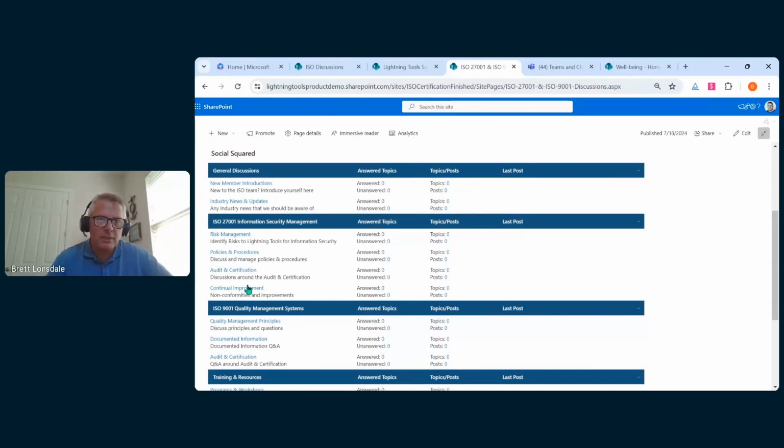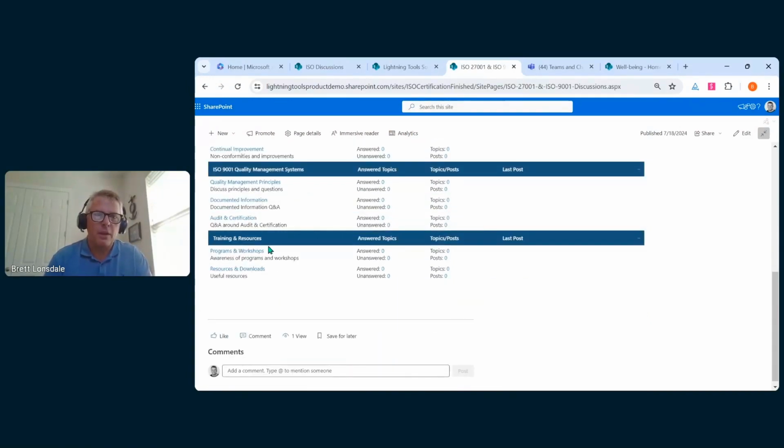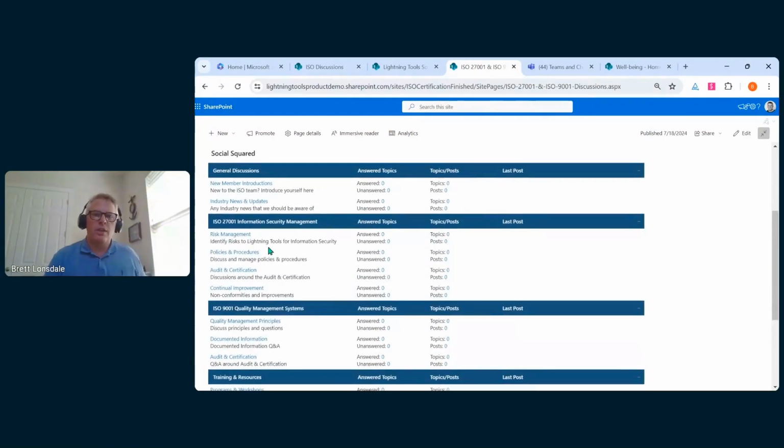Everything is encapsulated there, and likewise, we've got the same thing for ISO 9001 as well. And scrolling down further, you can see there's also training and resources as a forum group. So we can share just general workshops and things like that, or useful PDFs that we found on the internet, etc. So that's the structure.